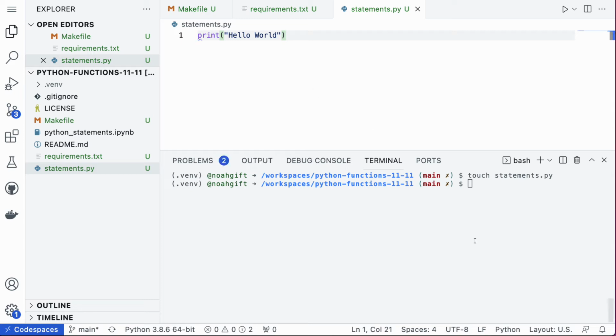Now, in order to run it, I would just type in python statements.py like that. There we go. We got hello world. So that's it. That's as simple as you need to get to run a statement in Python. There's a couple things to be aware of that you probably would want to do in a real world project, and one of them is to add something called a shebang line.